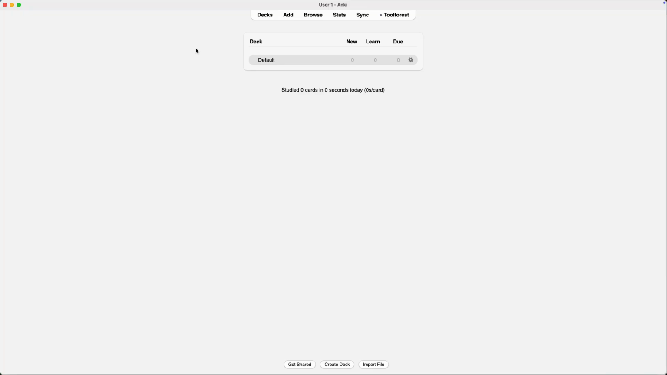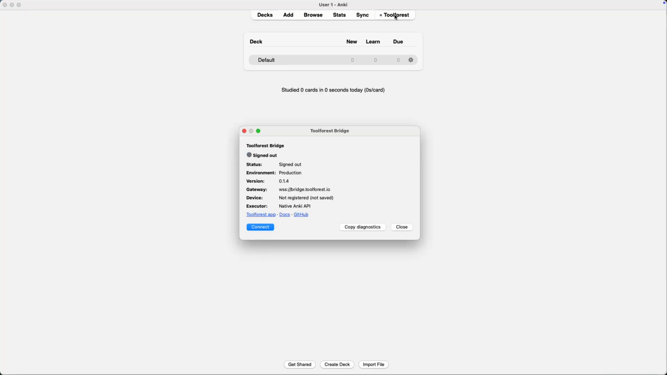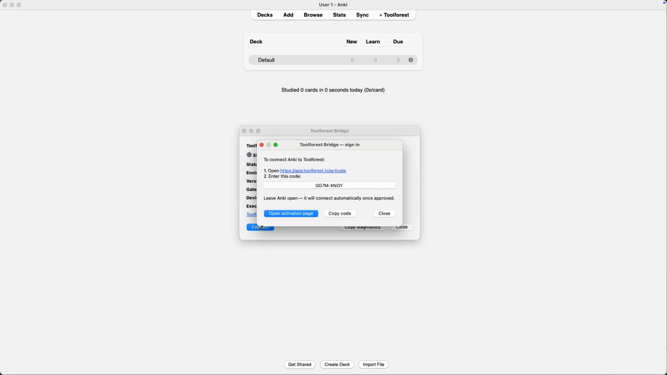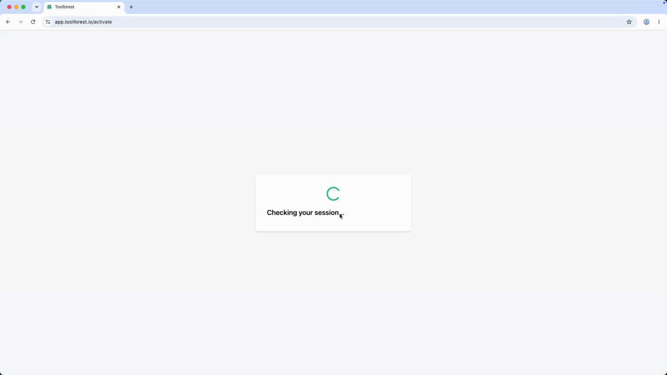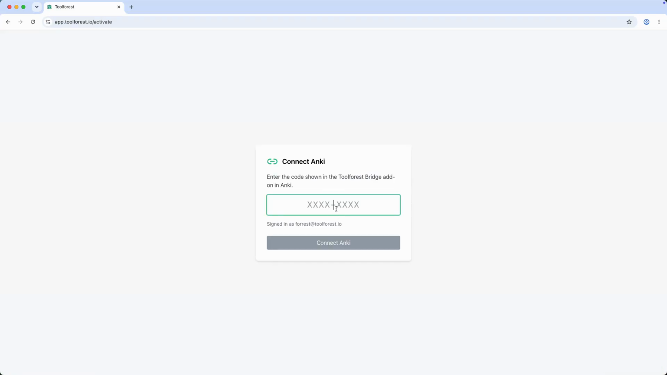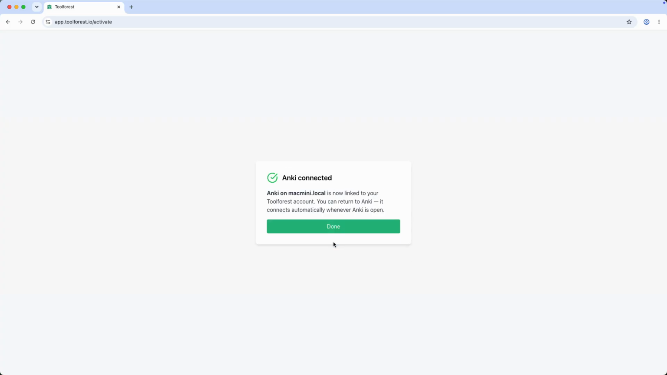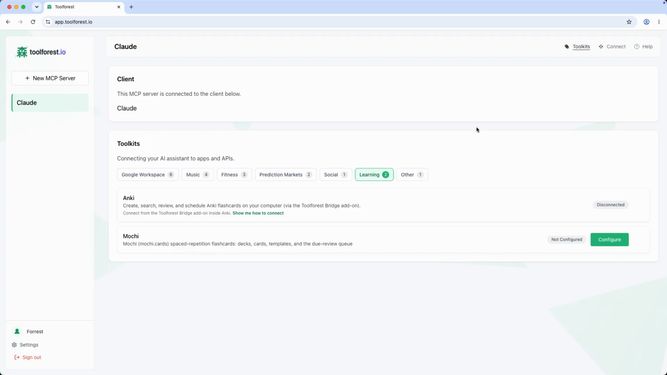After the restart, you get this Toolforest button up in the toolbar. I'll click it, hit connect, and the bridge hands me a one-time device code. I'll copy that and let it take me straight to the activation page. Now I'm on the Toolforest activation page. I paste in the code. Hit connect Anki and things are connected. Anki and Toolforest are talking. Back in the portal, the Anki toolkit now shows up as connected. Anything plugged into this Toolforest account, like Claude, can use Anki tools now.